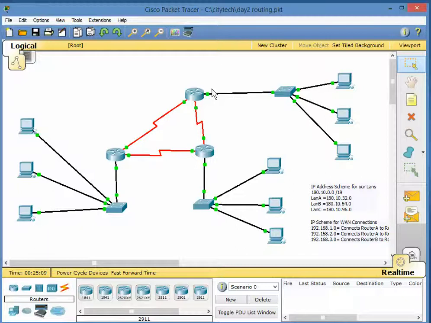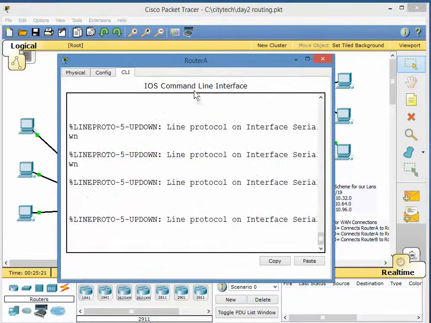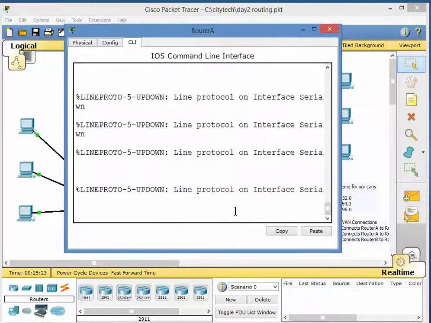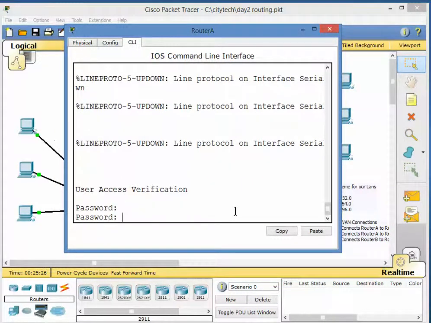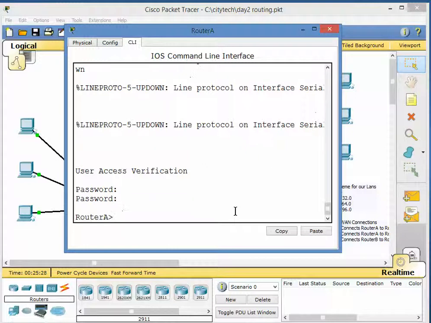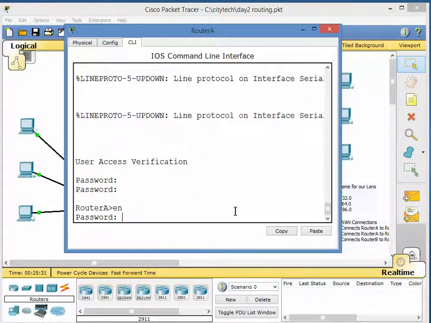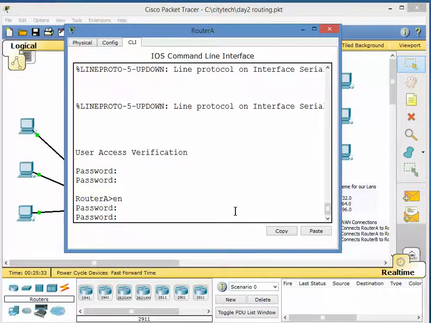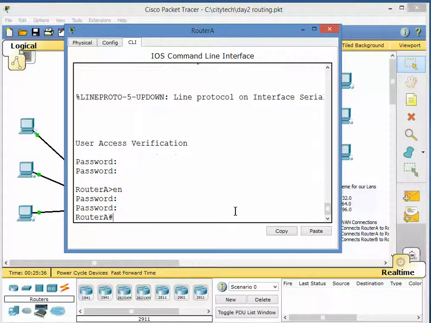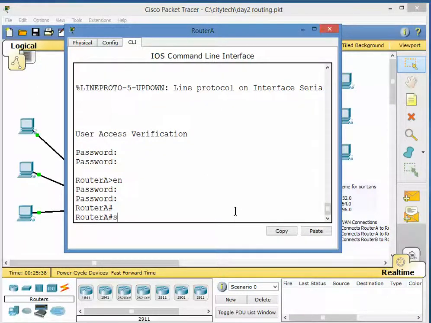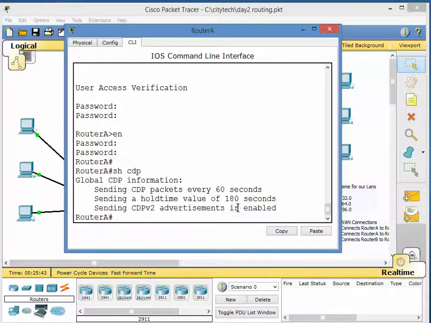So, if we go down the line, the first thing we want to do is look at CDP. So we want to go here. We're going to go to router A. Let's go into router A. So now we're on router A. If we type the command show CDP, this shows me what?